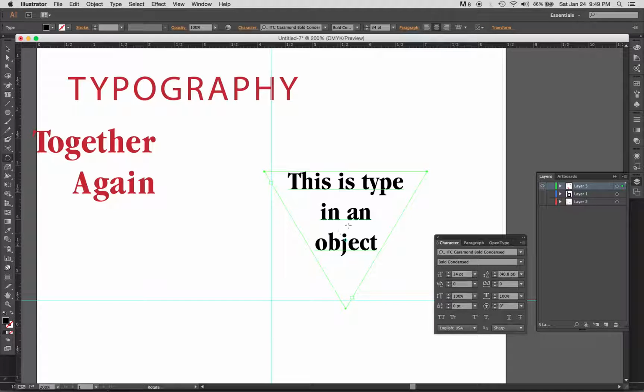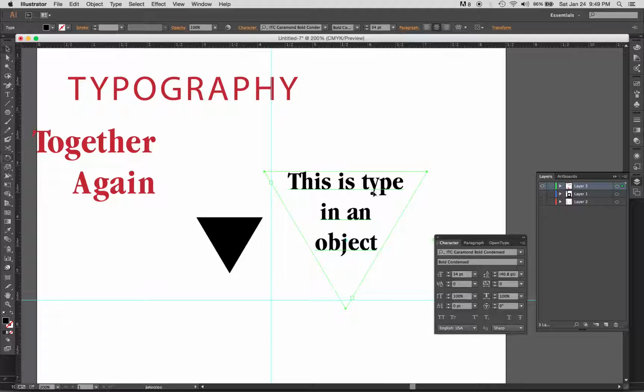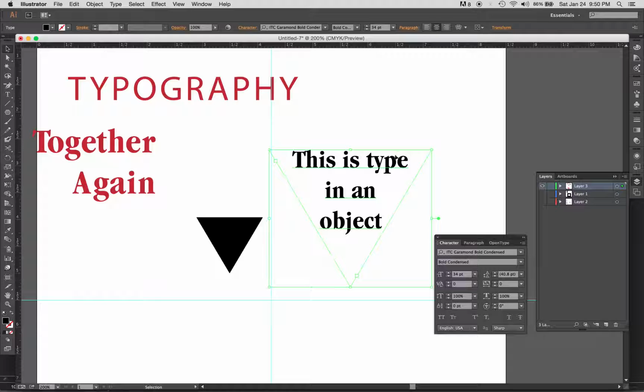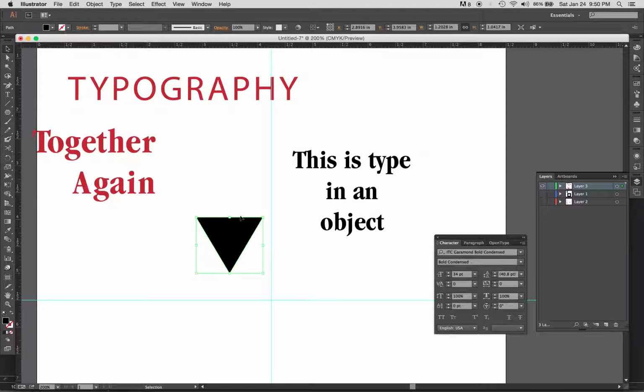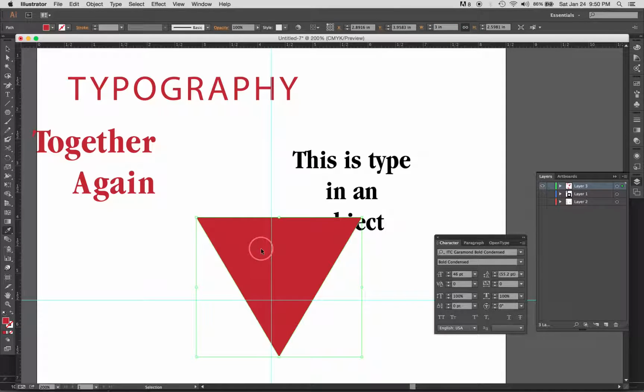Sometimes it's better to have that object already created, so you can see that if those are the same size. So the width of this is, let's go to our transform palette. Why don't we make that 3 inches wide? If I select this new one and make it 3 inches wide as well, let's change its color to red.